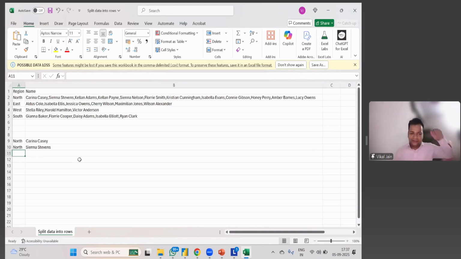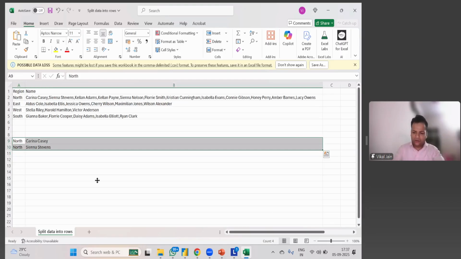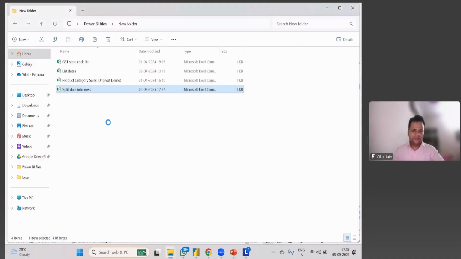We can do the same activity in Excel, but there we need to apply some more functions: we need to split the data, transpose it, and paste the region into every cell. Those are the activities we need to do in the Excel file. But in Power Query, we don't need to do anything. We can simply split our columns like this. Let me show you how. So simply delete this, save it and close it. Now I'm going to load this data into Power Query and show you how we can do the same activity there.